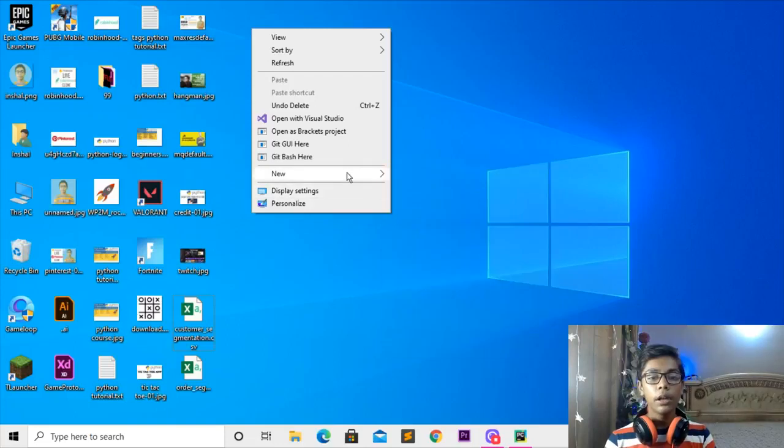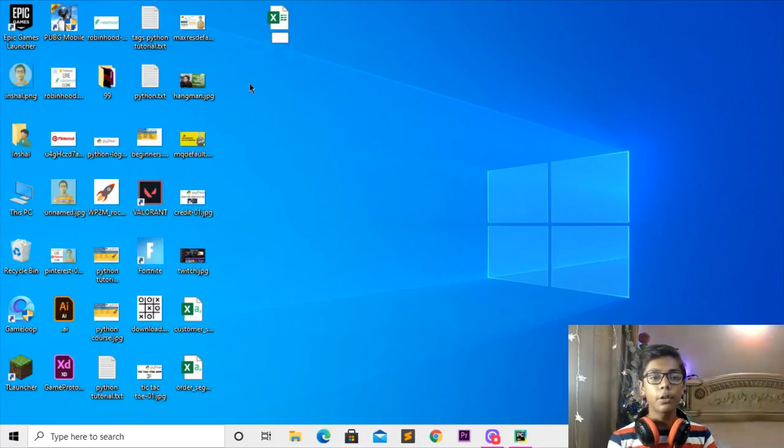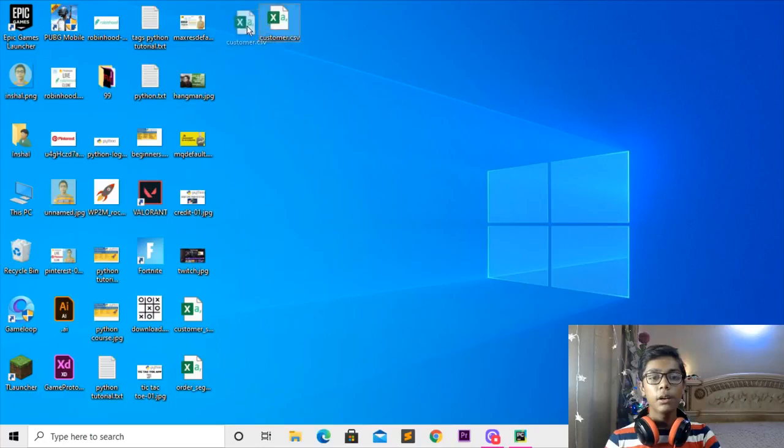So here I'll now be going to new, then going to Microsoft Excel worksheet, and here I'll not be writing my file in XLSX, I want it in CSV. So first of all I'll be writing my file name, which should be customer.csv, press enter, and now it will ask if you want to change your file extension, like we have written .csv, but the previous one was written as XLSX, so it's asking you to change that. So simply I'll be pressing yes. You can see now it has changed into a CSV file, and it is also coming like a comma.